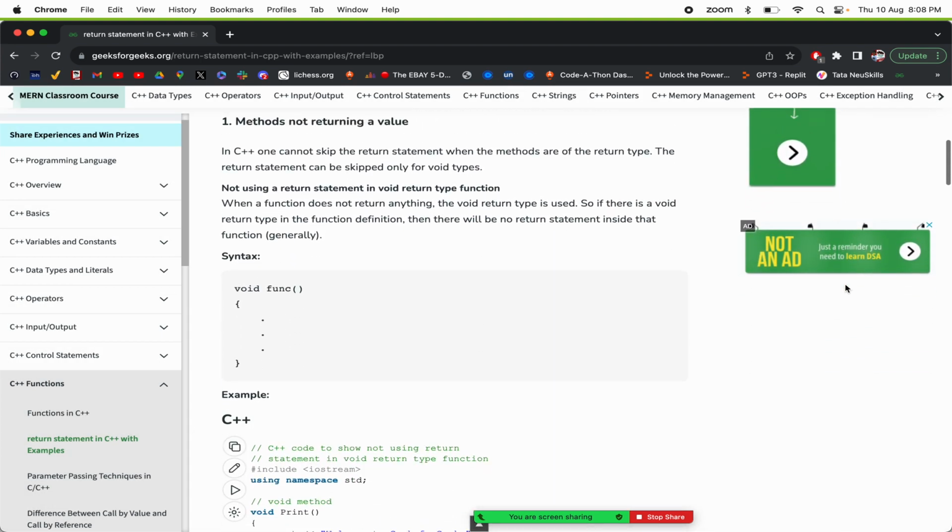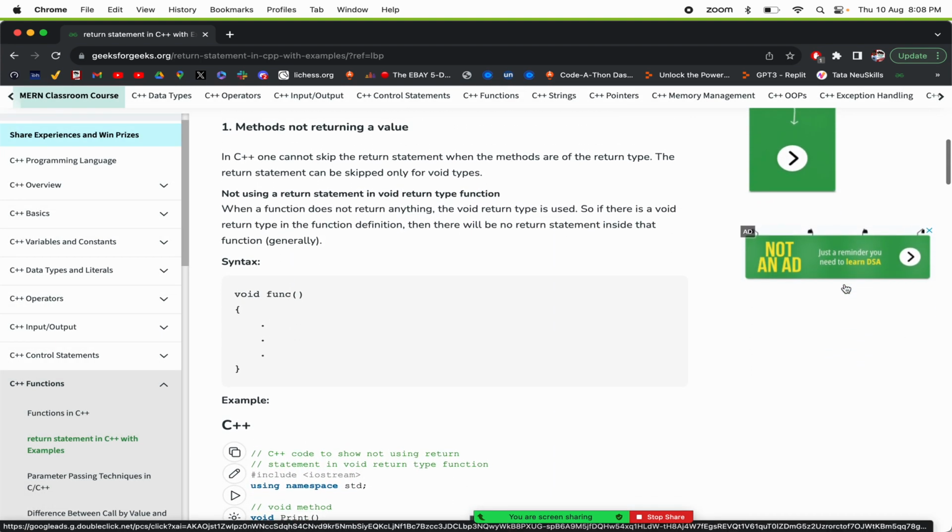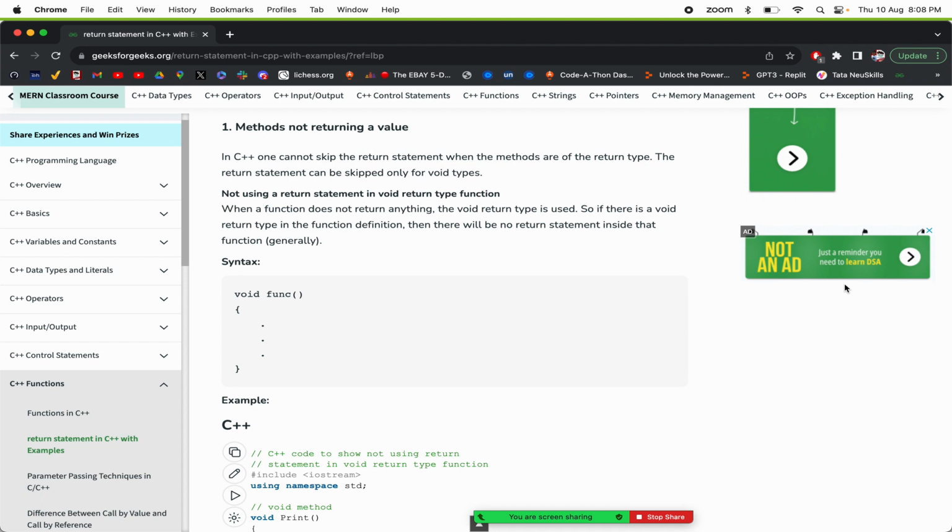Great. So now, methods not returning a value. There are several methods that do not return a value. So in C++, one cannot skip the return statement when the methods have a return type, right? So if you say int x, right, so you have to return an integer value. You can't skip the return statement. So the return statement can be skipped only for void types.